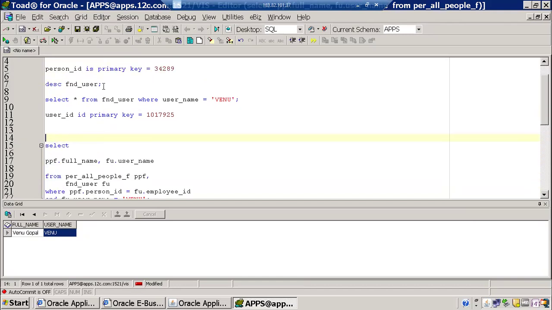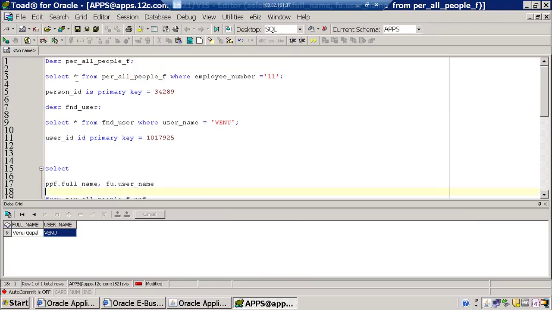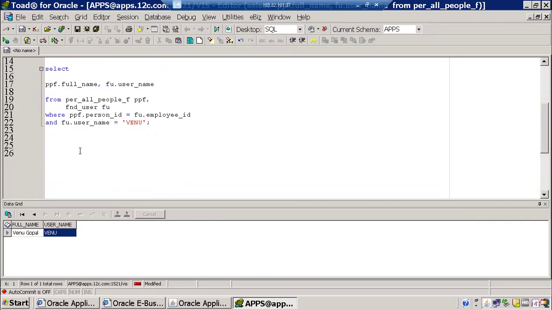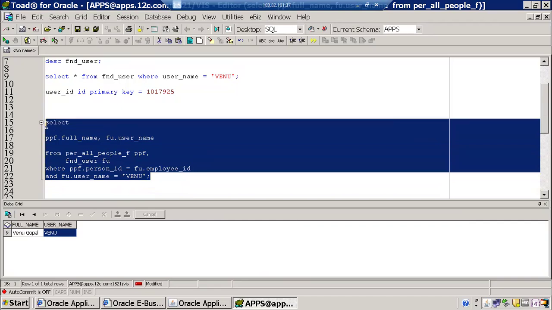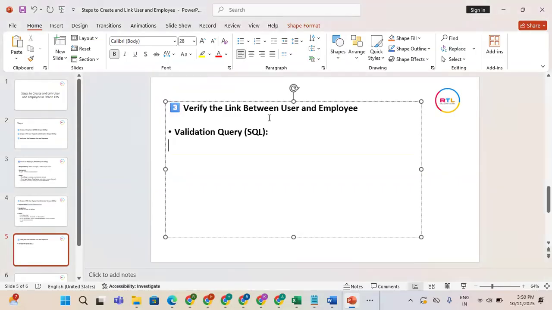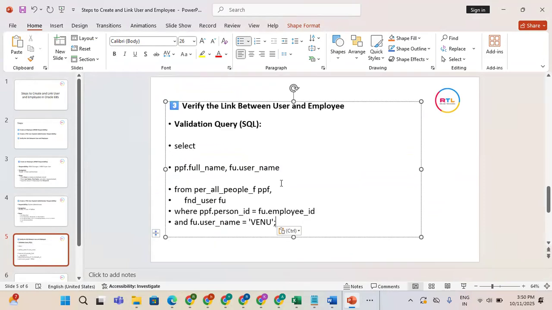User ID is the primary key, or else even employee ID is also a primary key. Employee ID is coming from the per_all_people_f table as a composite key, and here person ID is the primary key for the per_all_people_f table. I hope it solves your doubt. And let's copy this query and paste it here.